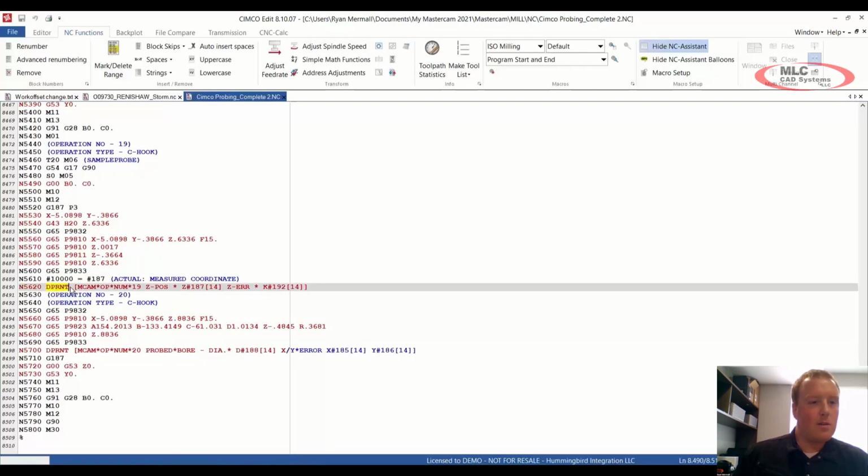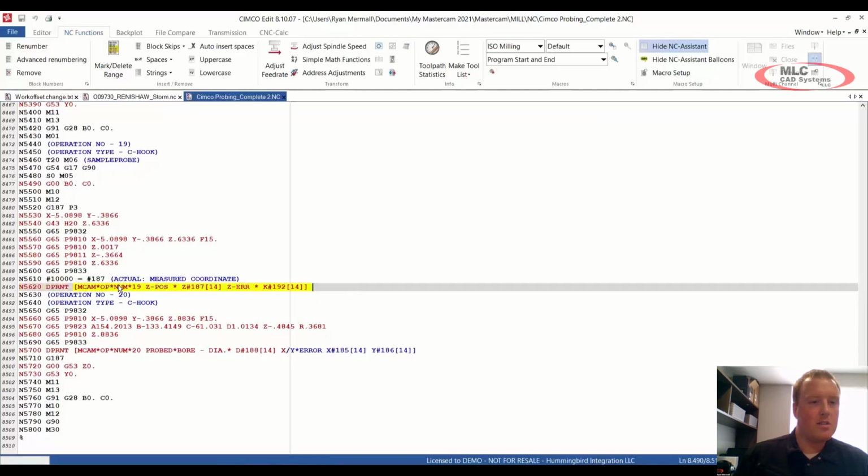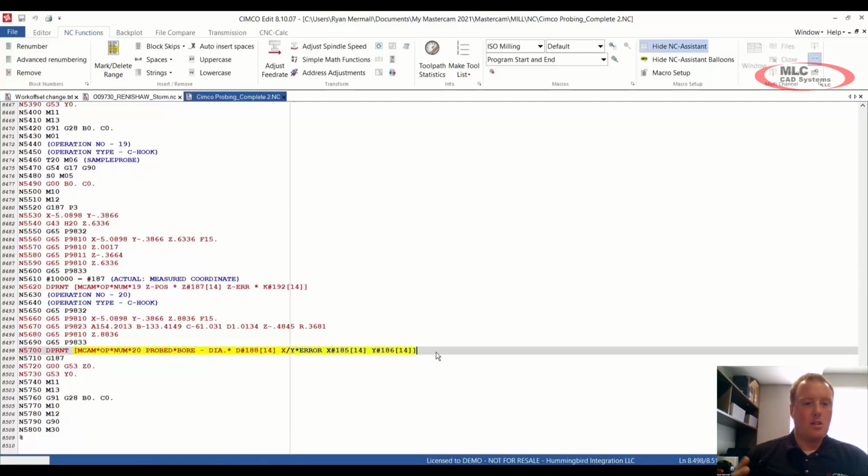On the Haas, for instance, we can do a deprint statement, and then it has to be formatted in such a way to say we want the Mastercam op number, followed by the Z position, and that's using this #187, putting one number in front of the decimal, four behind. Same thing with my Z error as well. Once the machine reads that, it knows what to do and spits that data out accordingly. Same thing for this guy here. So it allows us to use different pieces of information, both on the Mastercam and the Renishaw side, to create those cycles and report it out as needed.